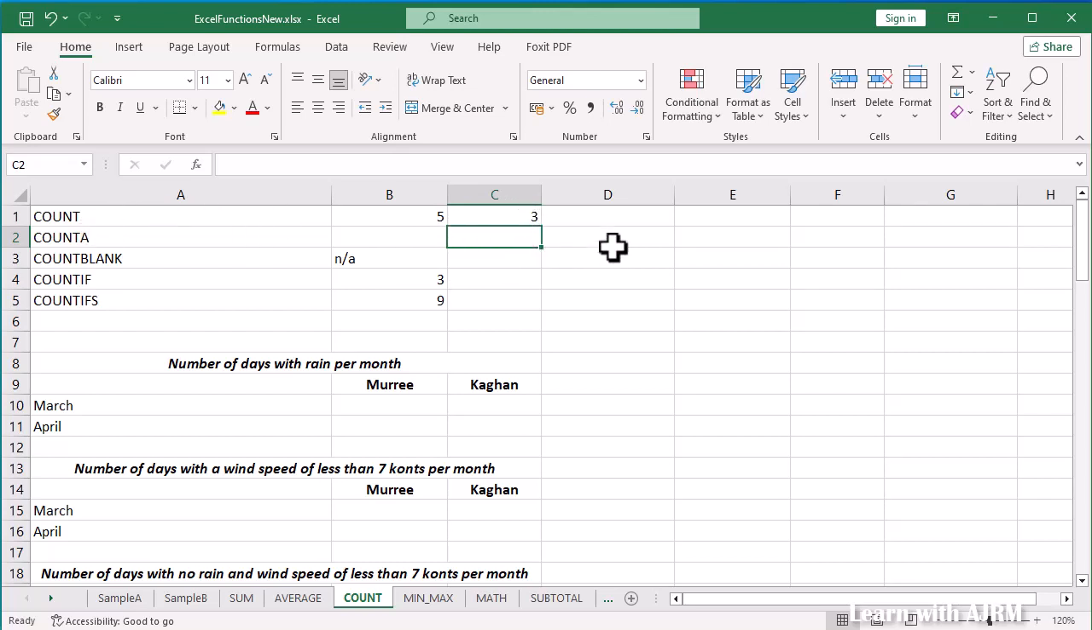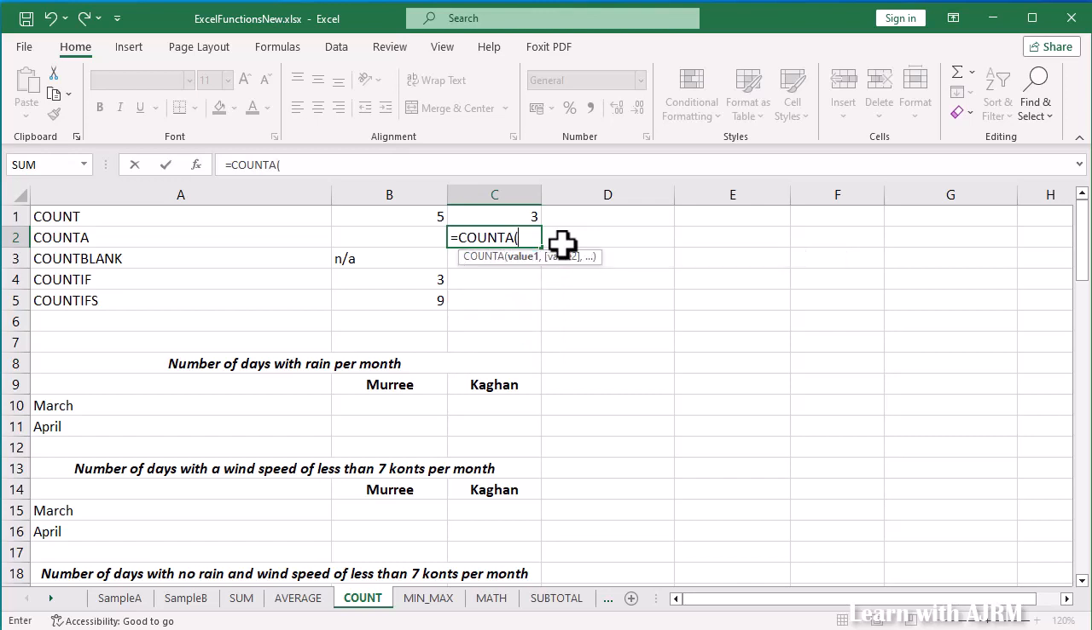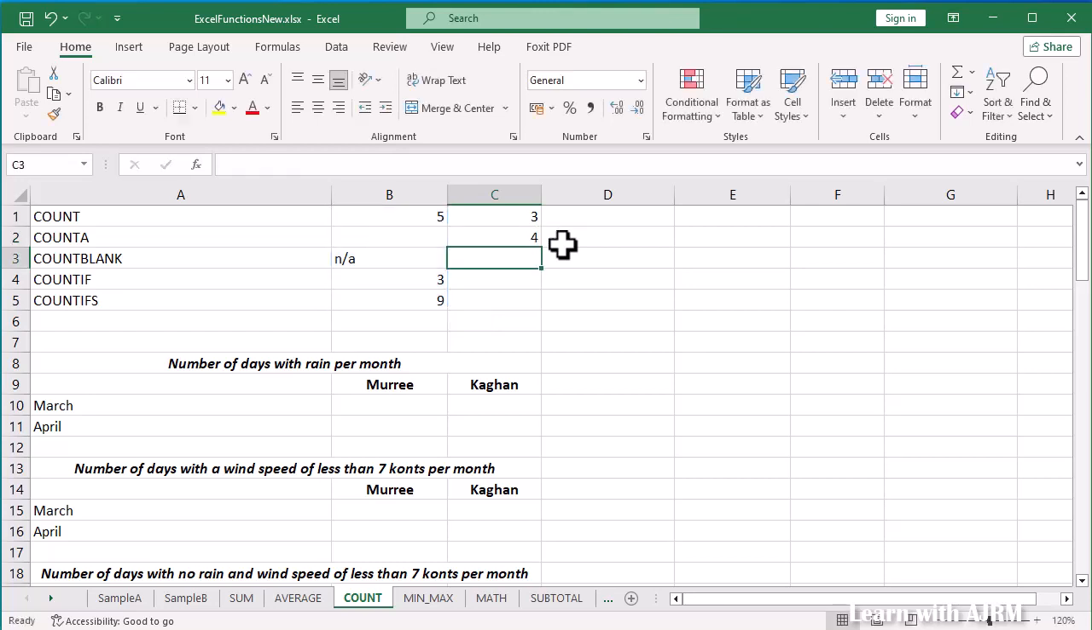CountA is used to count non-blank cells, cells which have a value in them. That value could be a number, it could be a string, or anything else. So how do we use that? We again start it the same way, equal to, as we do with all the functions and formulas, CountA, bracket open, and then I give this range and press enter, and this one returns 4. And you can see that out of the 5 cells that I highlighted, 4 contain data in them.